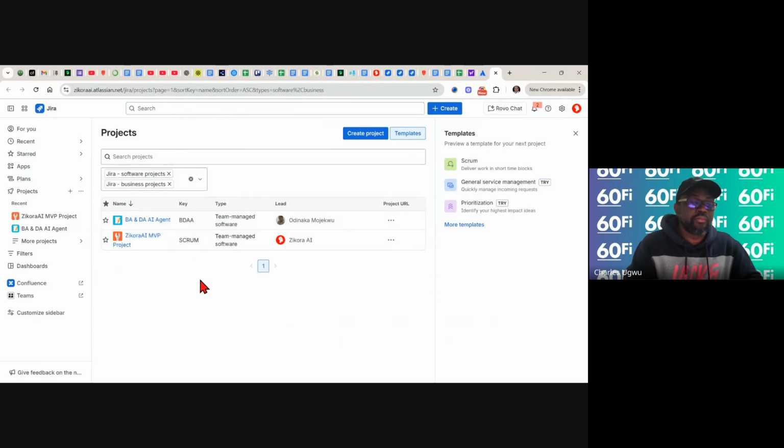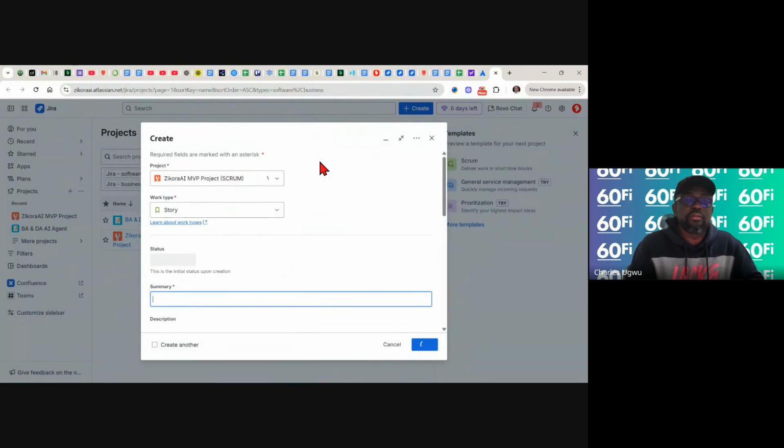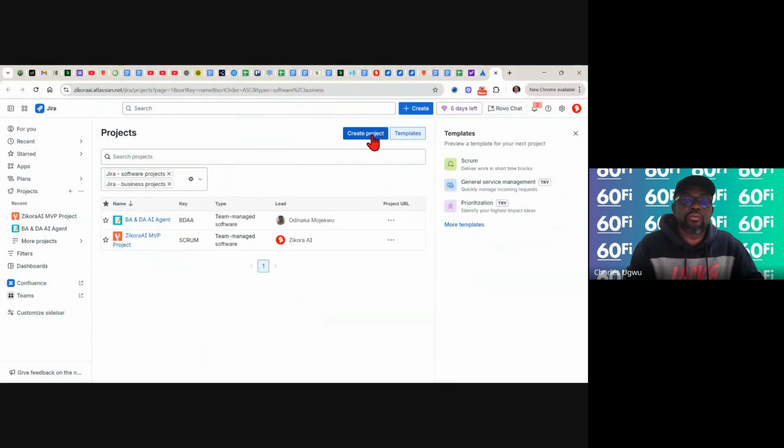So these are projects I'm running on Jira, and I need a new project. So if you come here, you see here, you can create a new project. So what I'll do here, I will click here for a new project.